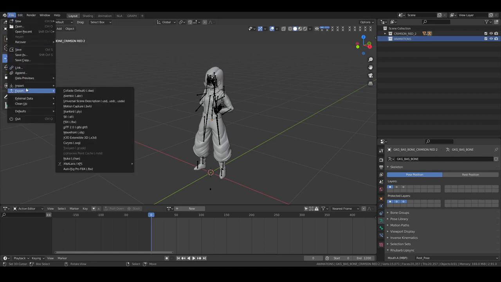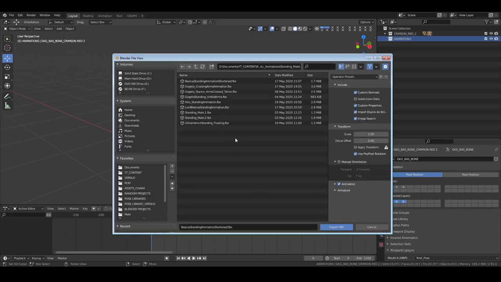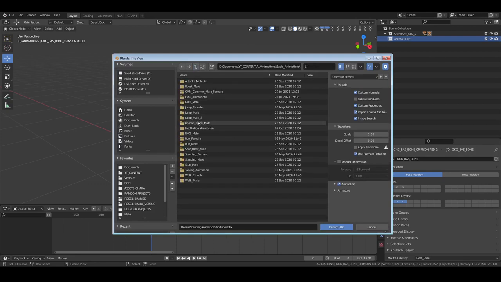Okay, the reason why I'm bringing in the FBX instead of appending it is because I just want to use specific actions. We were just doing standing. Now I want her to go from standing to running, but I need her to put her arms down. So I need a normal stance. I think I have one for female.